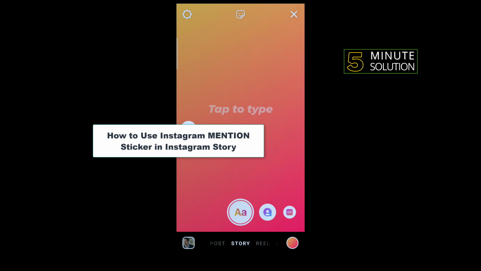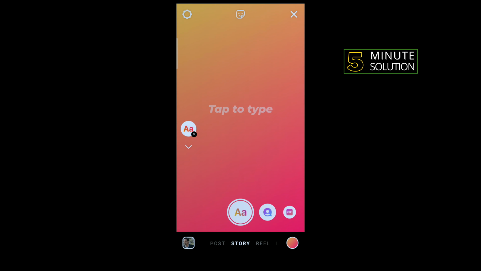Hello friends, in today's video I'm gonna be walking through how to use Instagram mention sticker in Instagram story.